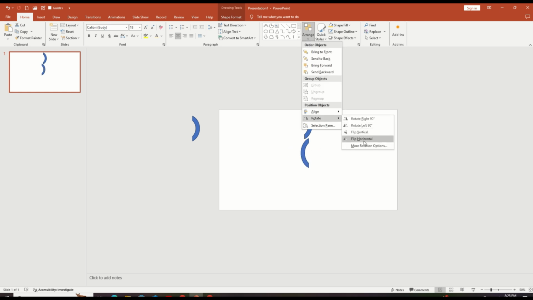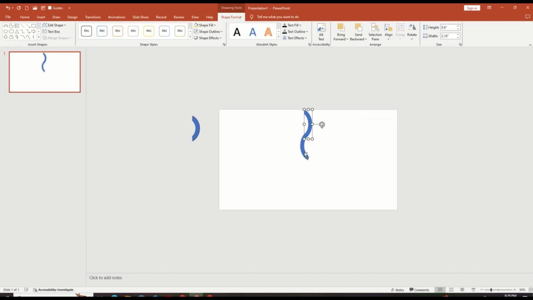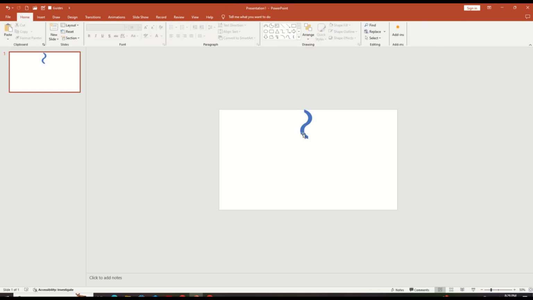Now let's rotate it, let's flip it horizontally. And what we're gonna do is place both of them like this. And we're gonna select both of them and merge them by pressing Union.